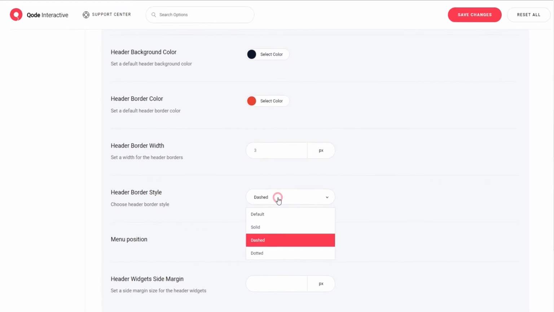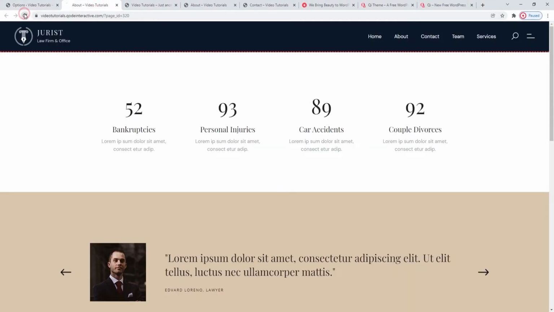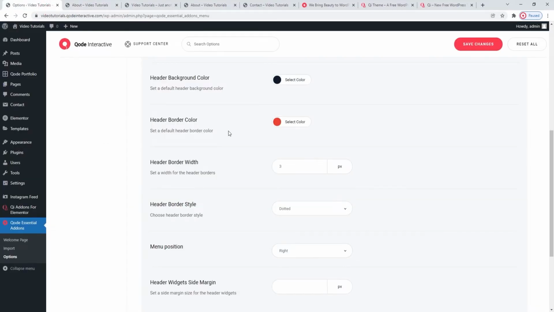And we have one more, dotted. Let's see that one now. Refresh. And this is what the dotted border looks like. Okay, I'll reset all these options now. Give me a moment. And there.